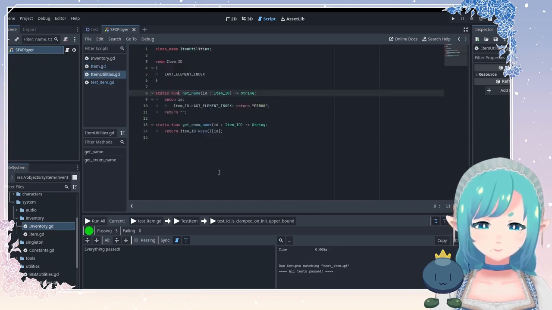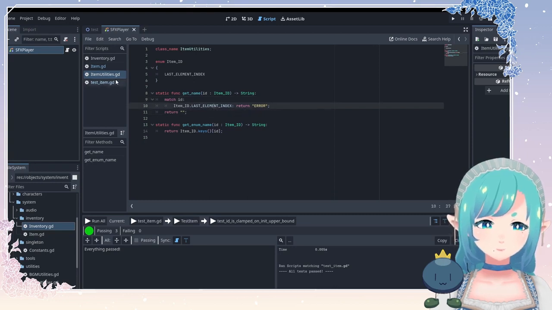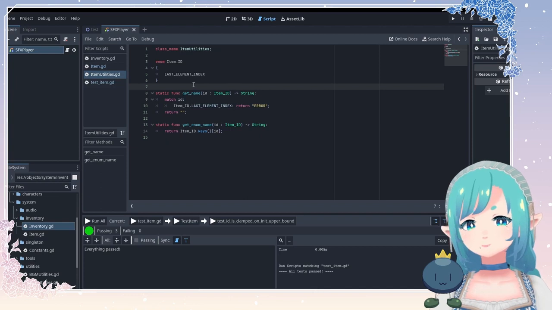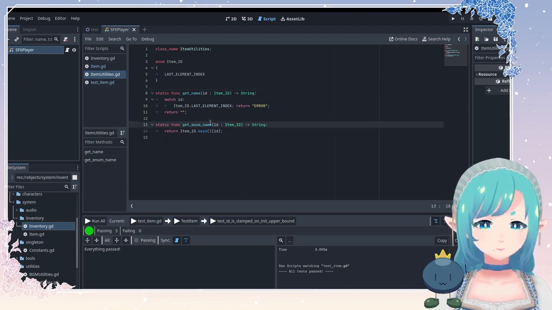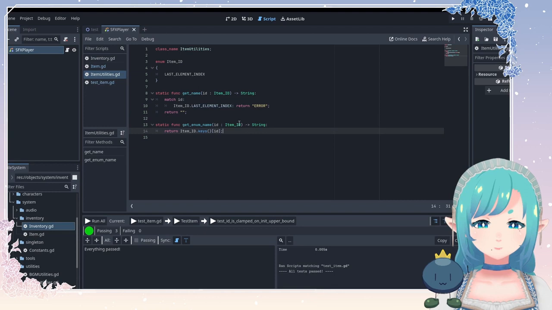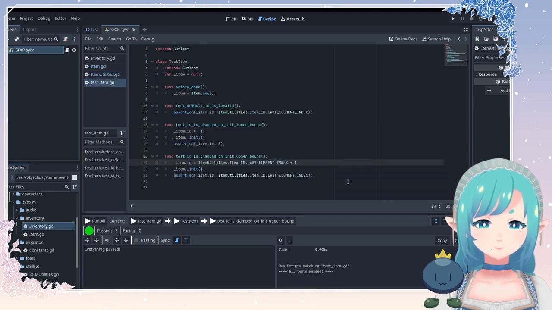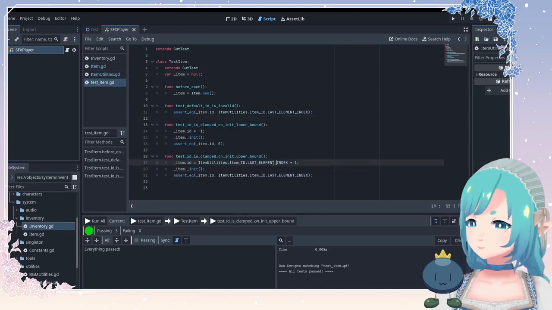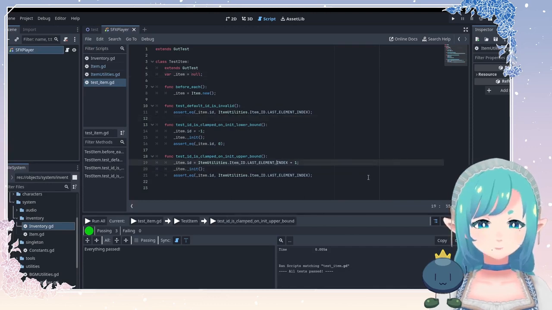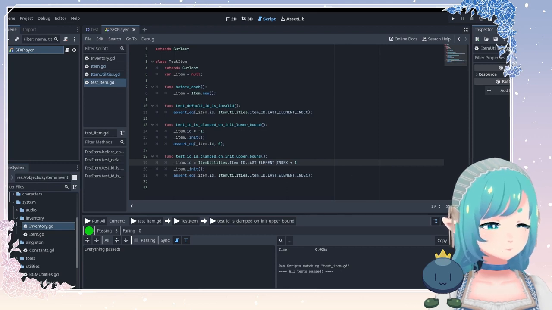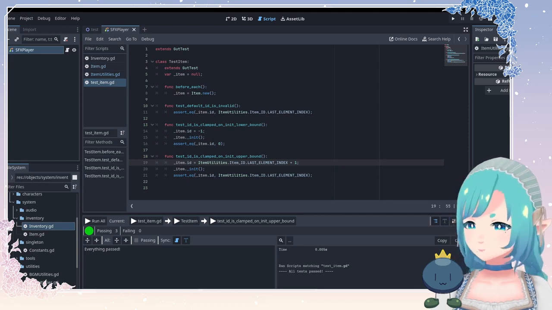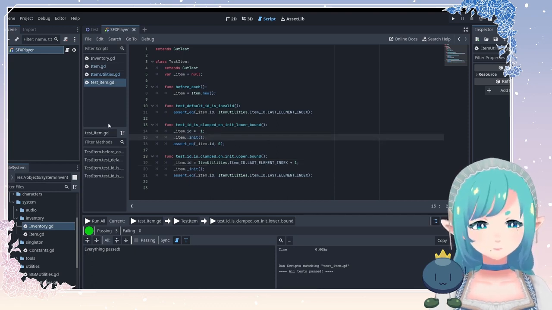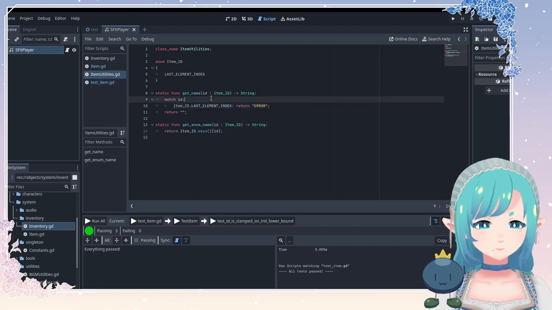Let's get name. This is more of an item, like item utilities. Get enum name. Ooh. Okay. Okay, that's not too bad. Let's do the item utilities. Let's see.